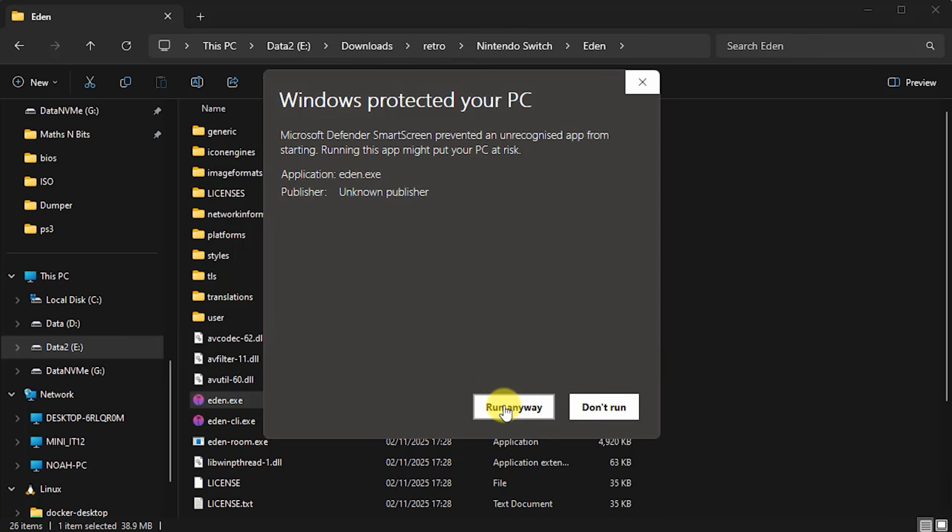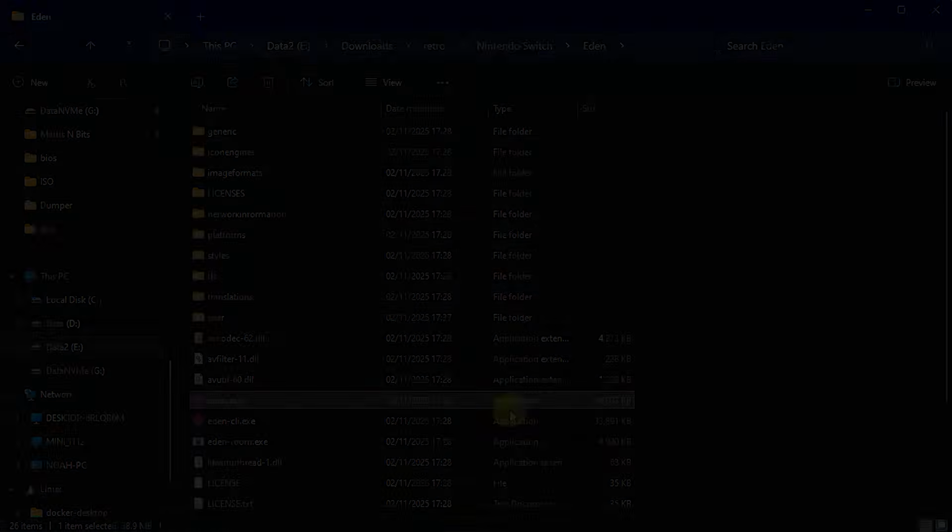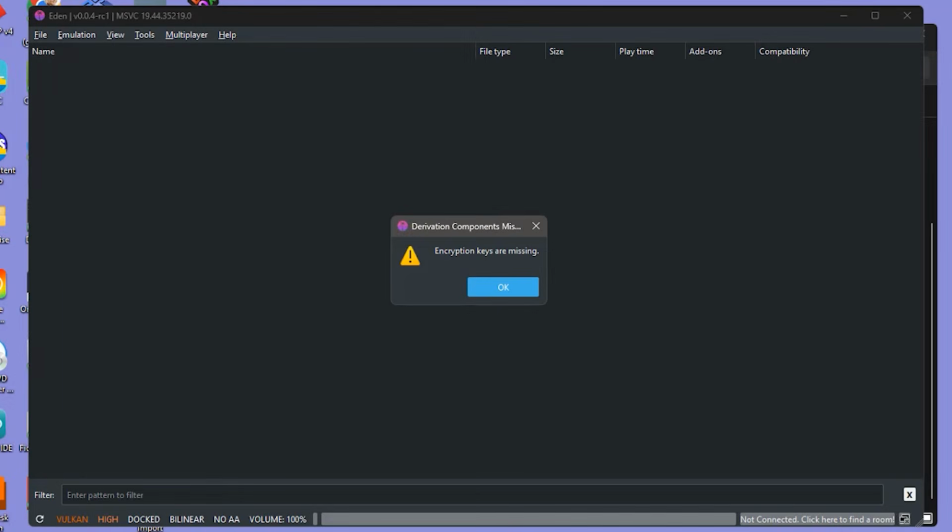So again, if you've made sure that you've downloaded this from the official repositories and so on, then of course this should be okay. This is really just saying that Windows hasn't got enough user information because this is quite a new system. So let's just run that anyway. So that should start our emulator.